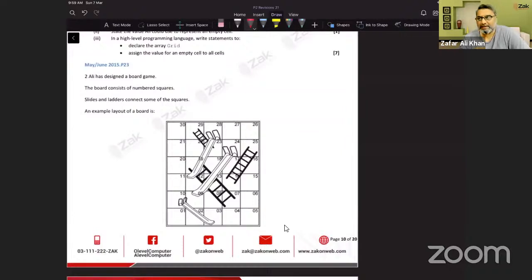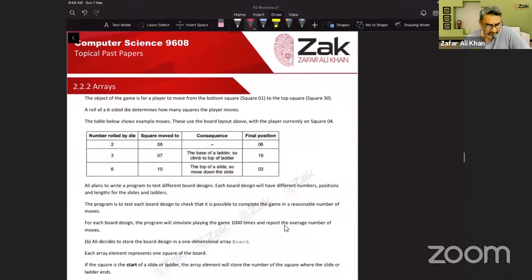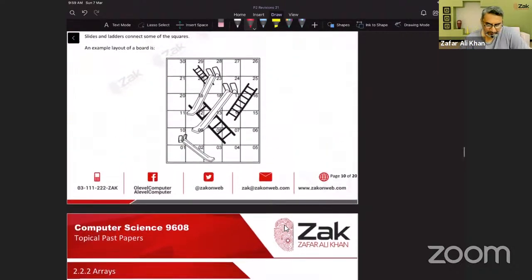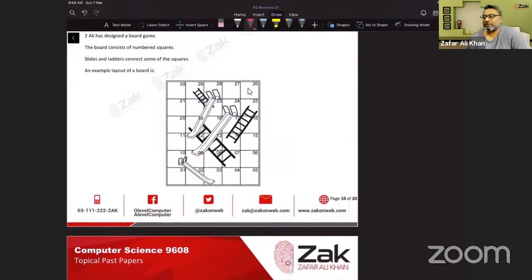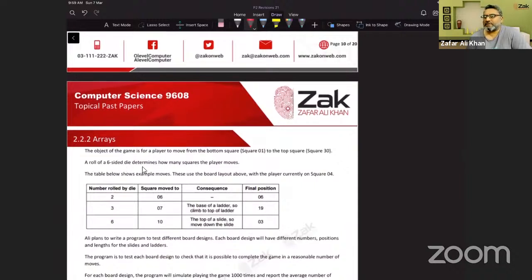P23. It says that Ali has designed a board game. The board consists of numbered squares, slides and ladders. Connect some of the squares. An example of the board is this. The object of the game is for a player to move from the bottom square, which is square 1 in here, and to go to the top, which is 26. A roll of 6 sides die determines how many squares the player moves. The table below shows example of the moves.